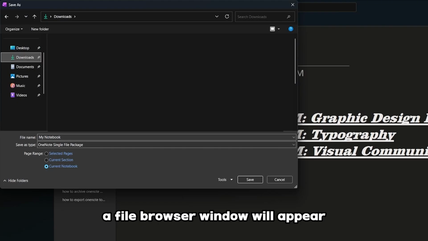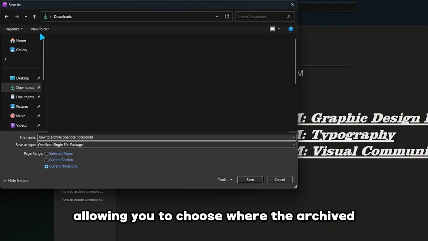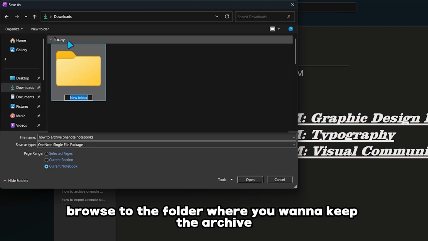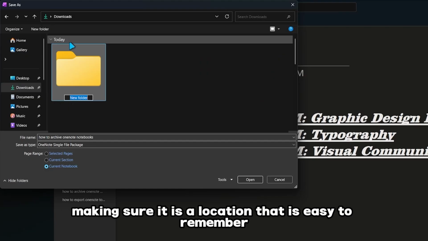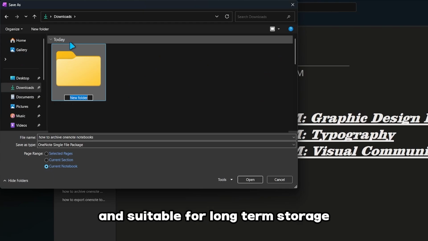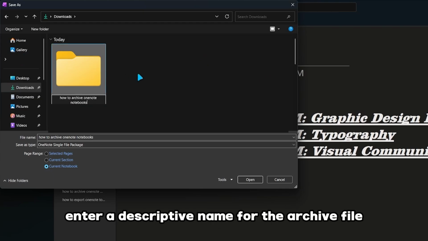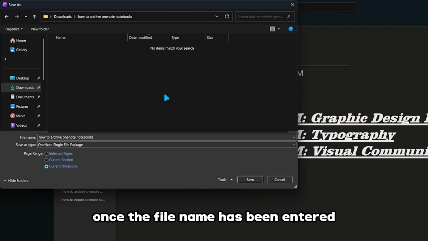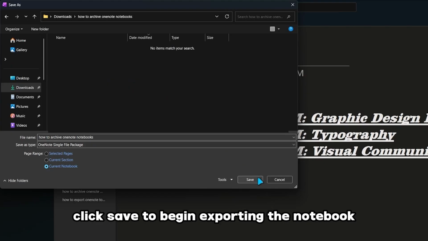A file browser window will appear, allowing you to choose where the archived notebook will be saved. Browse to the folder where you want to keep the archive, making sure it is a location that is easy to remember and suitable for long-term storage. Enter a descriptive name for the archive file so you can easily identify it in the future. Once the file name has been entered, click Save to begin exporting the notebook.